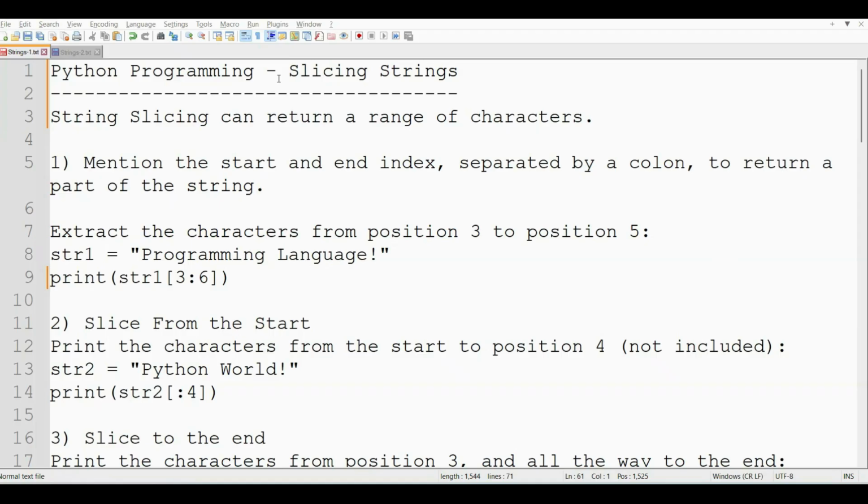Hello all. Now we will discuss various slicing operations on strings. What do you mean by slicing a string? String slicing can return a range of characters. First we will see: mention the start and end index separated by a colon to return a part of the string. Extract the characters from position 3 to position 5.